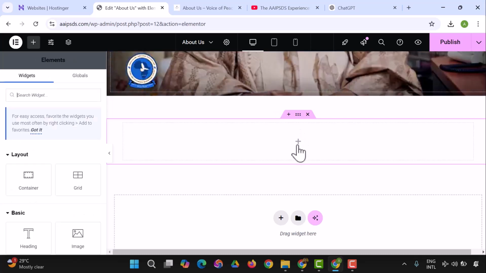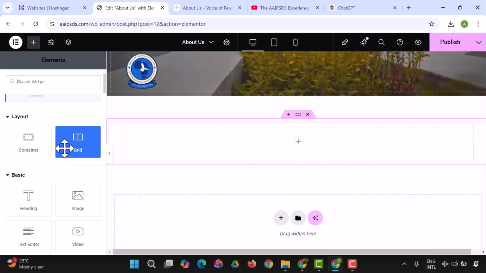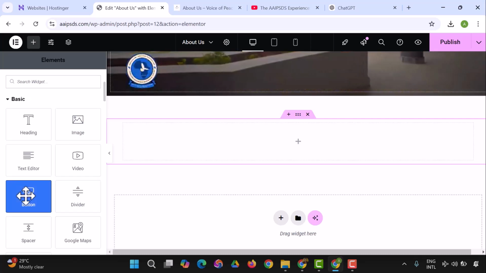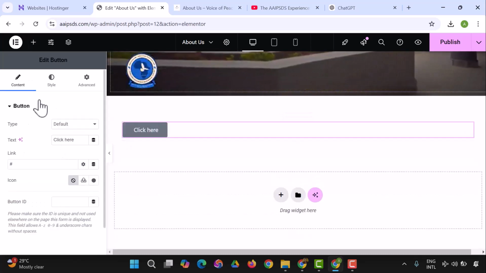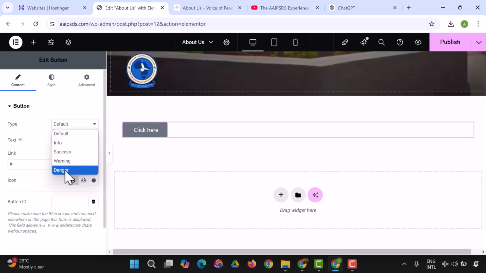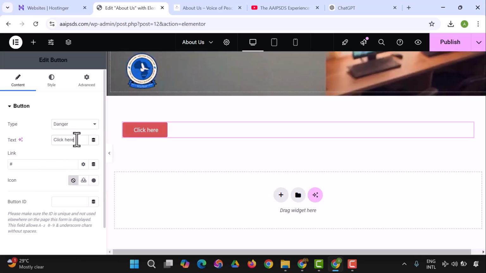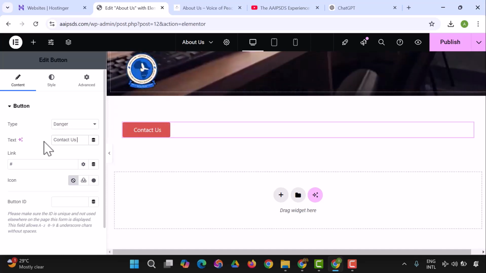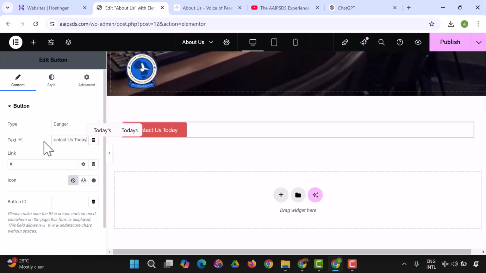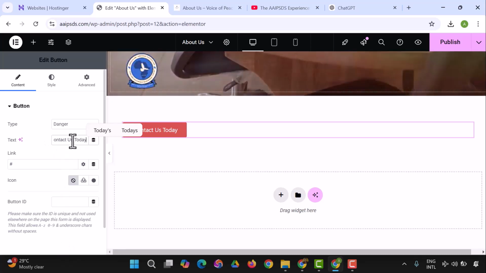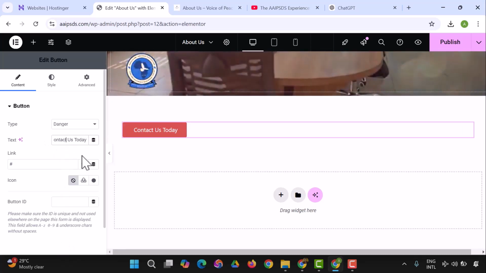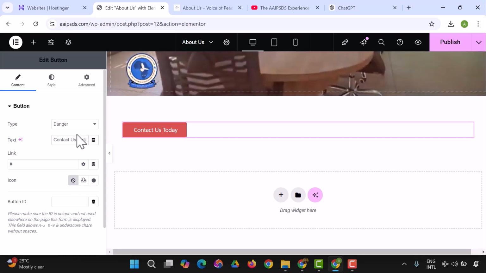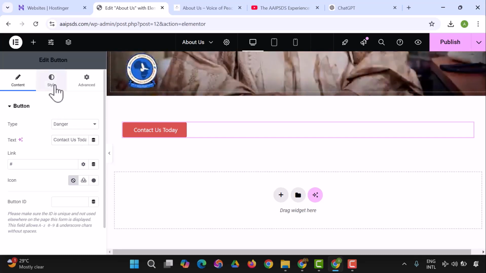Then I'm going to add the next content. Now the button could be added, like the contact us button could be added right now. So I could just redesign this. So this will be danger, and the text here will be contact us today. Contact us today. Okay, and we could have that right here. So you could add other things to this. You could add partners, you could add other things.